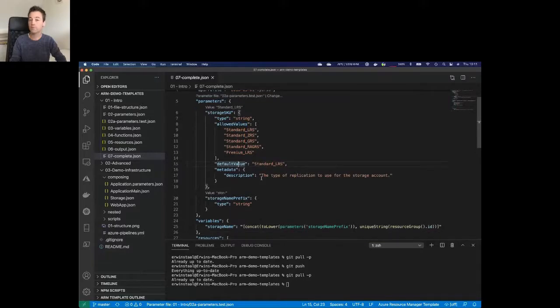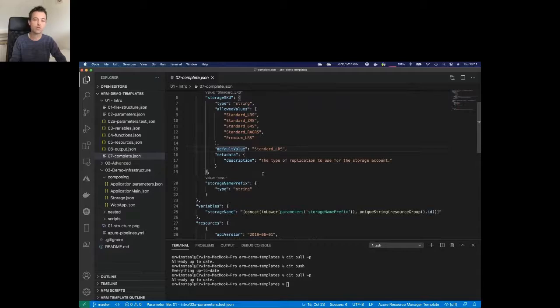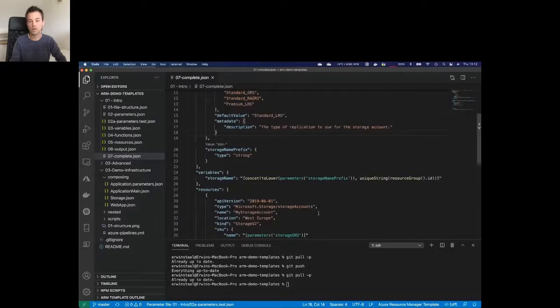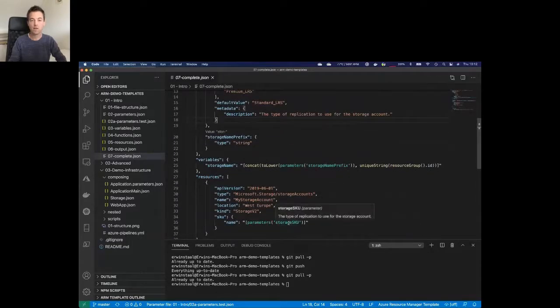You could supply a default value so that you don't have to provide a value all the time, making the parameter optional. And you also have the ability to provide a bit of extra data as a description, for example. So if you would later on use that parameter, it would normally show you the description that you've typed above, to give you a bit more information on the parameter you're using.